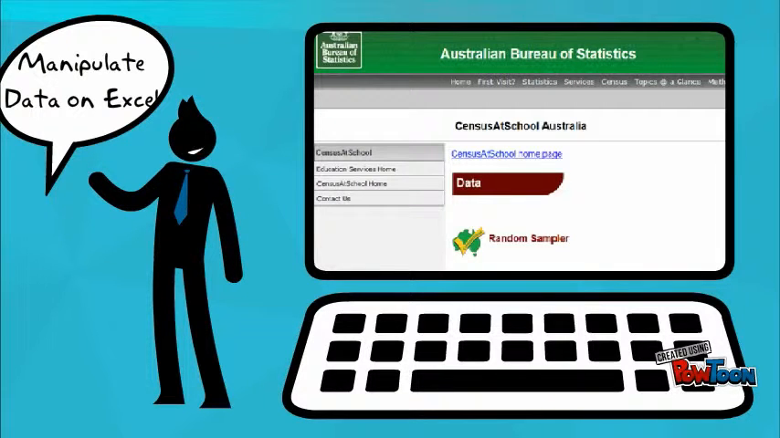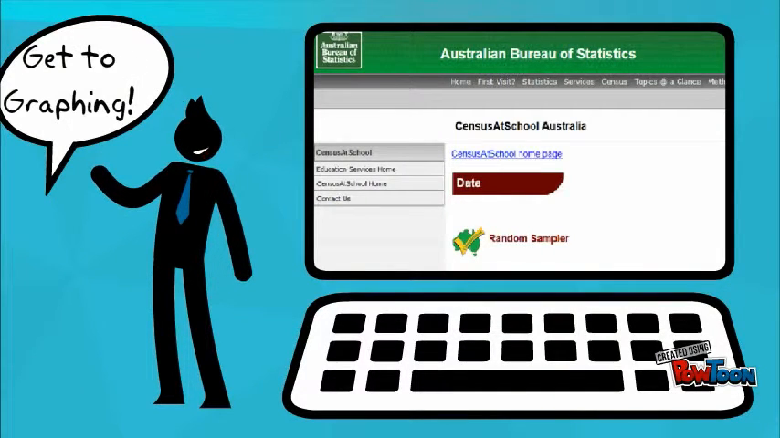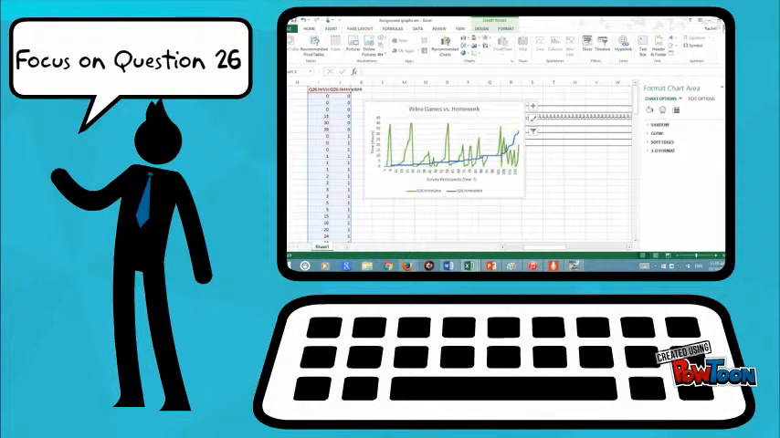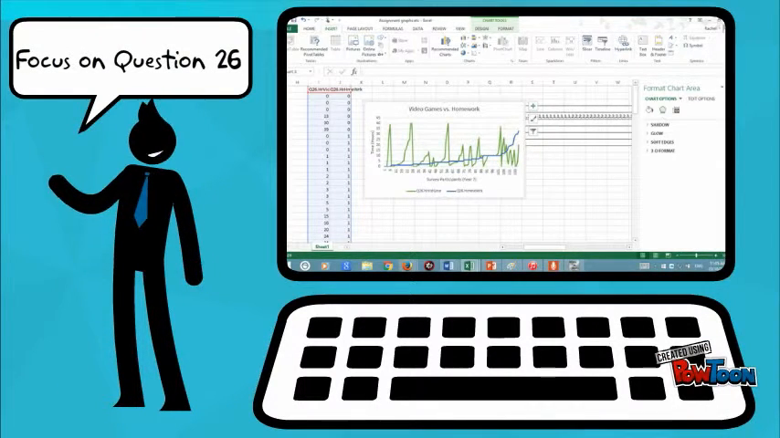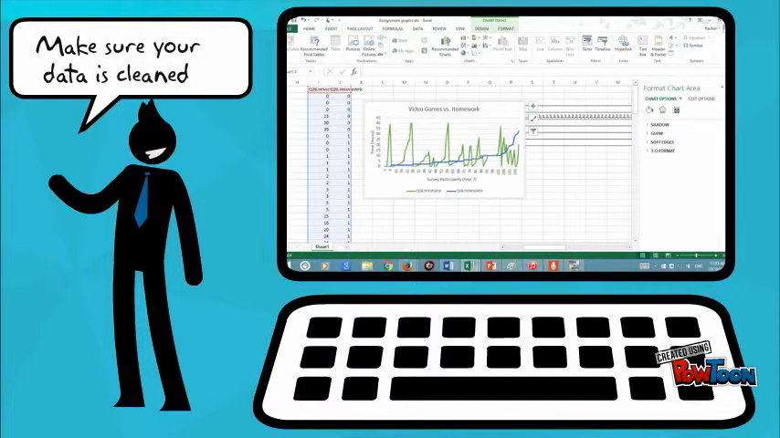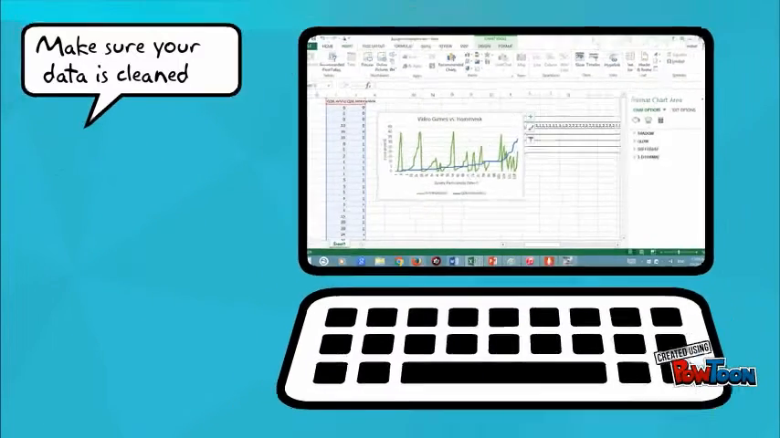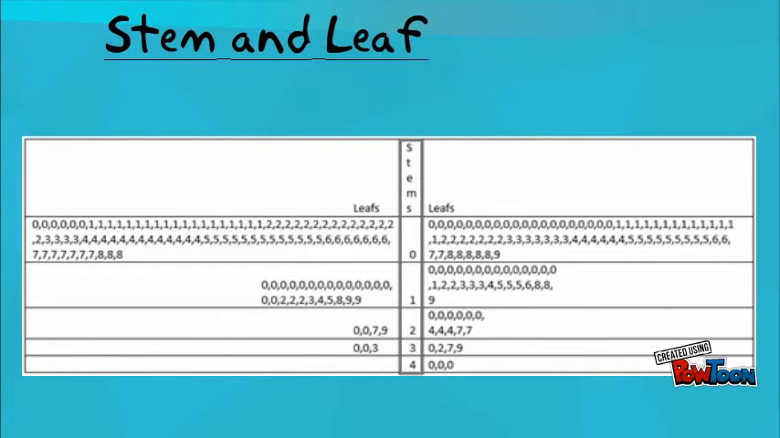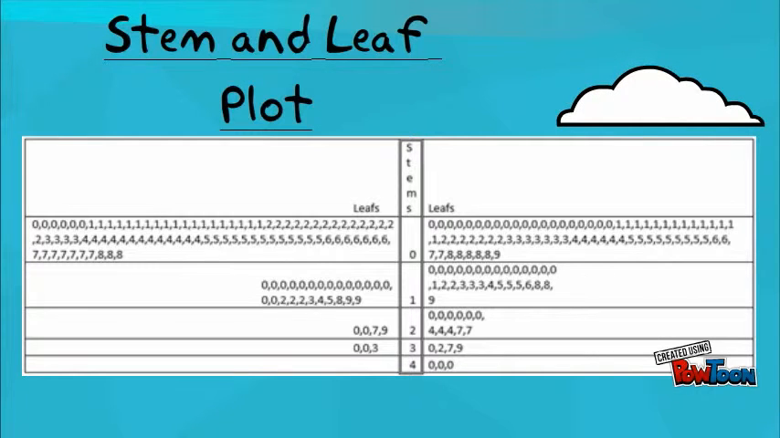They will then manipulate this data on an Excel spreadsheet. In order to do this, they will need to focus on question 26, estimate how much time you spend on these activities per week, and specifically the homework and video game answers. Once the data is on Excel, they will need to clean or filter it for any errors so they don't skew their findings. The first graph they will construct is a stem and leaf plot.